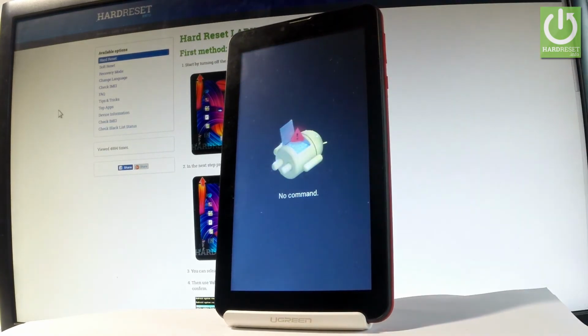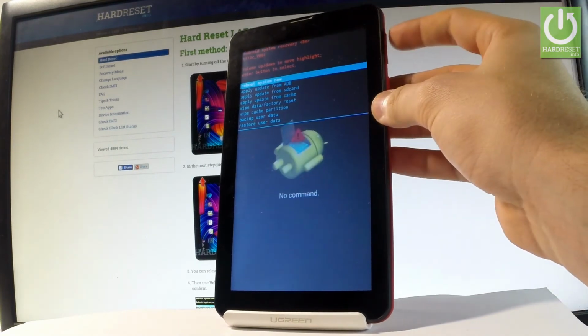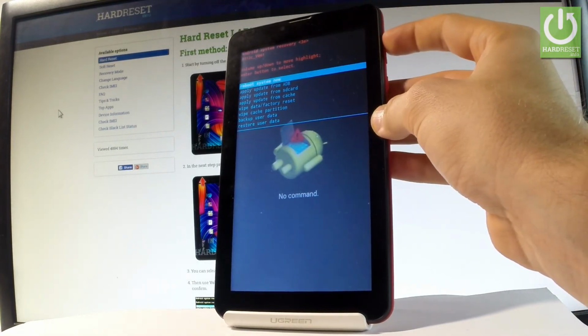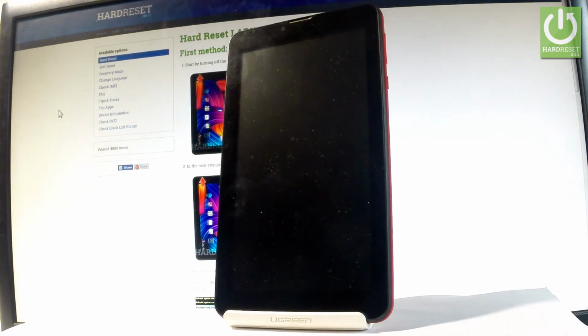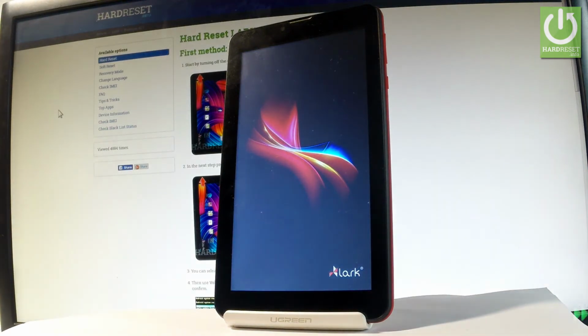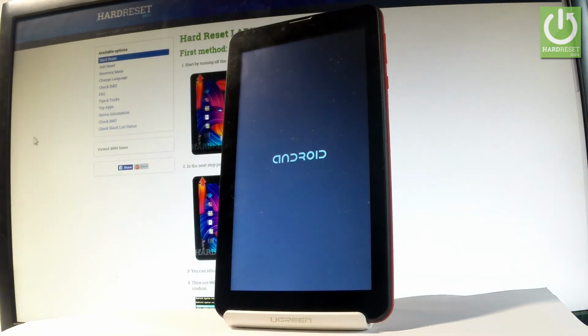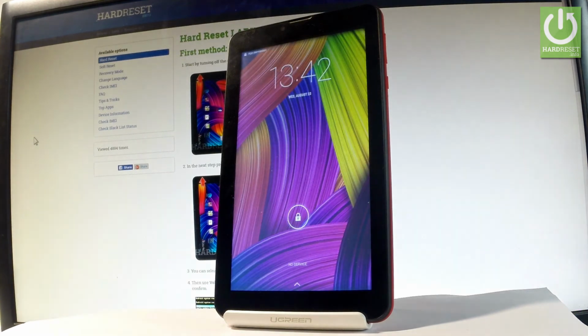to confirm it. Let's press, of course, volume up to confirm it, and now the device is restarting and booting into a normal mode. Let's wait a few seconds. Excellent, the tablet is in normal mode. Now you can use your device.